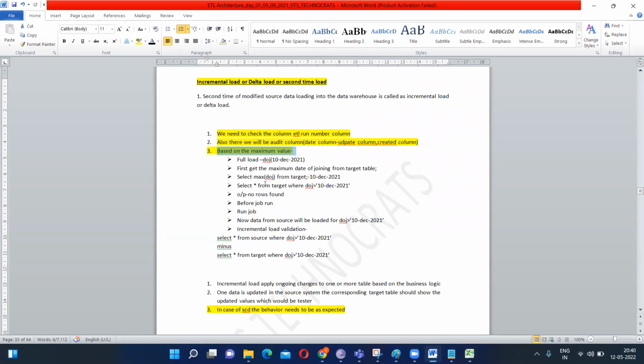So what happened here, guys? We noted the maximum value, that is 10 December 2021. And then in the target table, we wrote a query: select star from target where date of joining is greater than 10th December 2021. What will be the output of this query? Can you just tell me, guys? The output will be no record found. Yes or no? Because in the first load, there is no record where date of joining is greater than 10 December 2021. So before the job run, we have noted this.